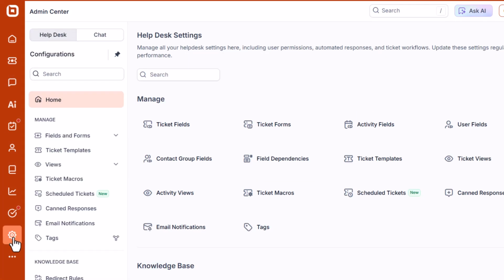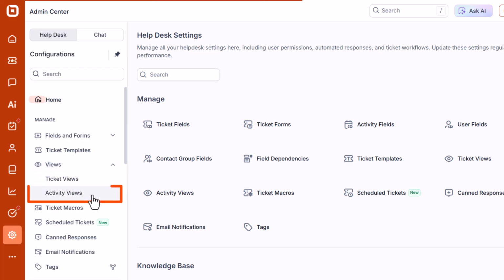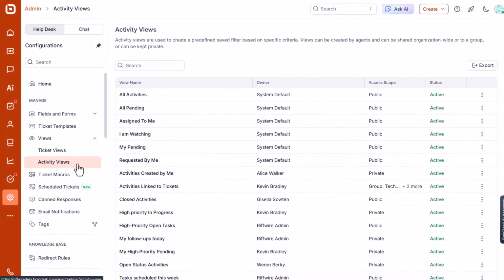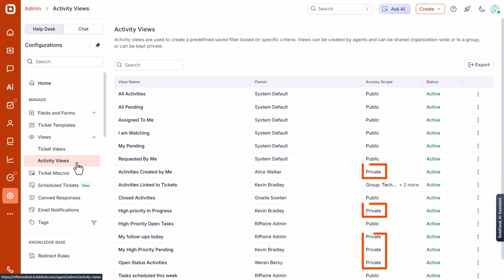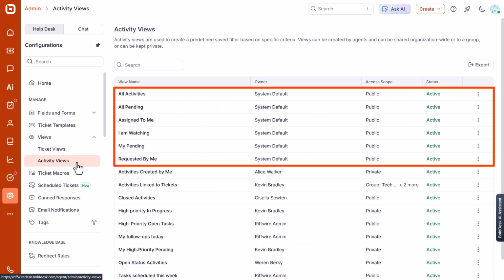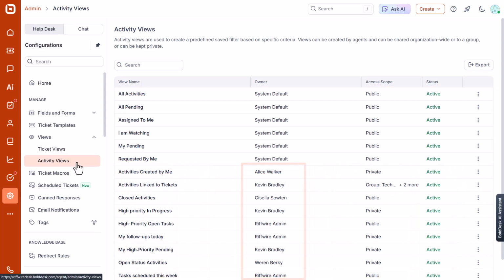Administrators can collectively manage all these views from the activity views under the Views section in the Admin module. Here, all the activity views, both private and public, are listed along with details such as who owns each view. Activity views fall into two categories: System views and Custom views. System views are predefined by BoldDesk and available to all agents.